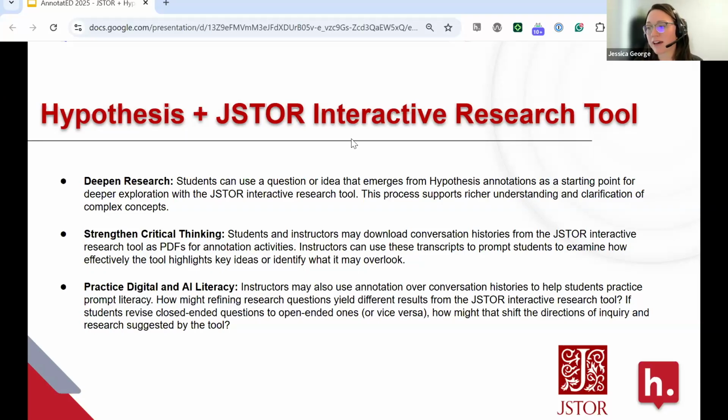But we did have a conversation and came up with a few ideas about how you might use social annotation and the tool together in separate activities that maybe overlap, or scaffolded activities. We wanted to share some of these with you. The first is you can use these together, so a question or idea that emerges from that Hypothesis annotation conversation serves as a starting point for deeper exploration with the JSTOR interactive research tool.